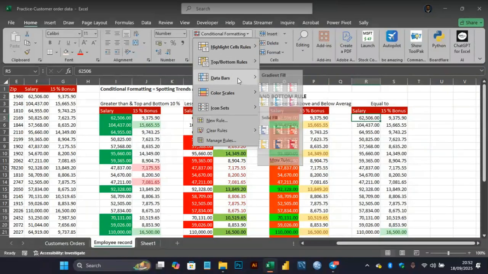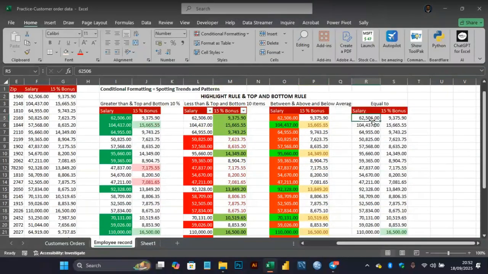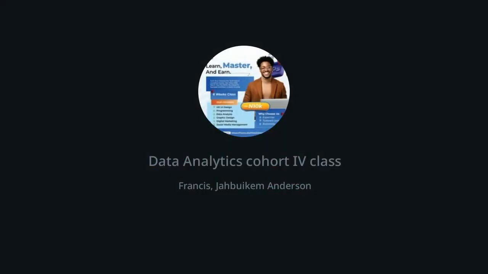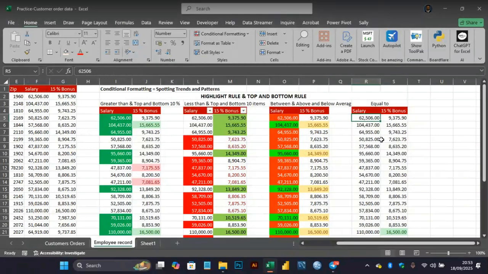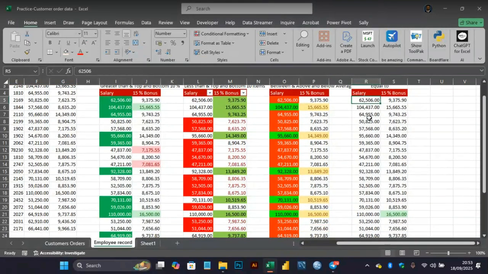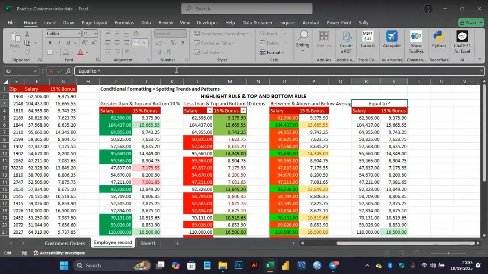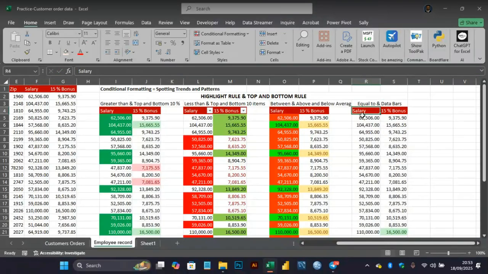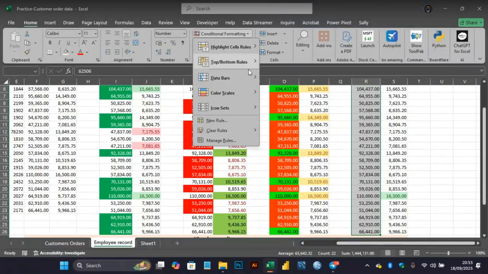Now let us look at data bars. For the column of equal to, let us check out data bars that can help us to see some important things according to the trends and patterns in our data. So let's go to data bars. For this column now, you're only focusing on the salary column for the equal to. So we highlight the salary and then go to conditional formatting once again, choose data bars.